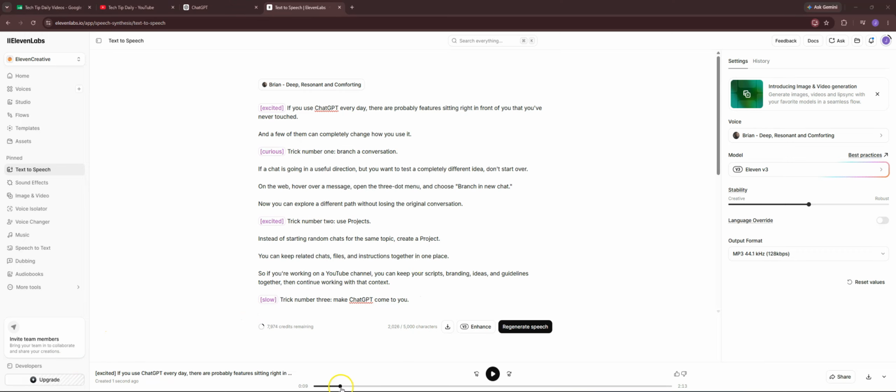So to demonstrate this, we'll just restart it so you can hear it. If you use ChatGPT every day, there are probably features sitting right in front of you. And let's see if there's a tone change when he goes to curious. Hopefully we hear it. That you've never touched, and a few of them can completely change how you use it. Trick number 1, branch a conversation.